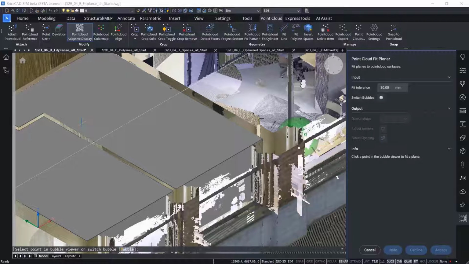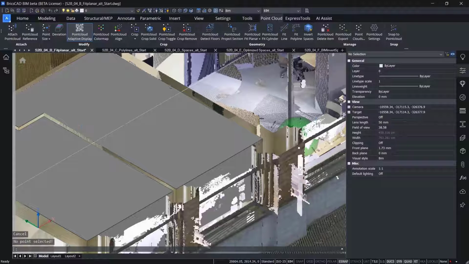So moving from bubble to bubble and working within the bubble is much easier to navigate than trying to cut multiple sections to view different surfaces inside of a room. And the only way those points were captured is through multiple scan positions. So we do want a point cloud that has all those scan positions available to us. When I'm through, I can cancel out of the command.